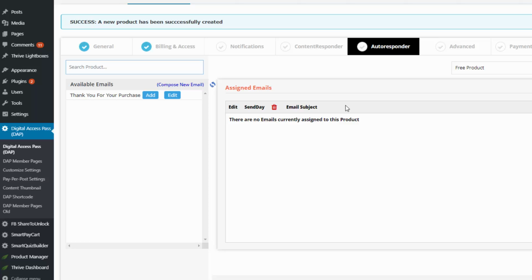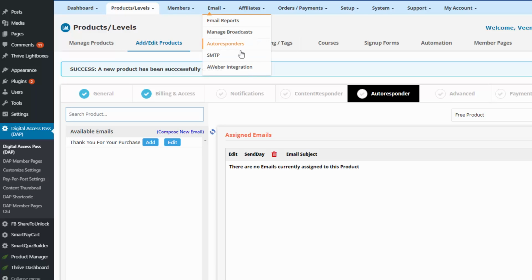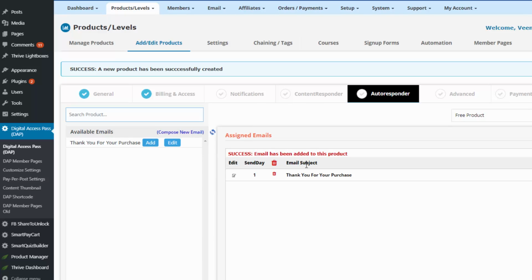Moving on to the autoresponder tab, you can set up your follow-up emails. So you can create your emails in the DAP email autoresponder page, and it will show up here. You can click on add to add your autoresponder emails if you want to send them a follow-up email. So if you use your own email platform and want to send the follow-up emails from your email platform, then don't set it up here, because what you set up here will only be sent through DAP. It will not be sent through your email platform. If you want to send it through your email platform, then just directly set up your follow-up emails in your platform.